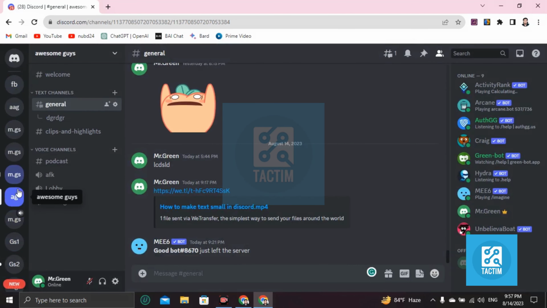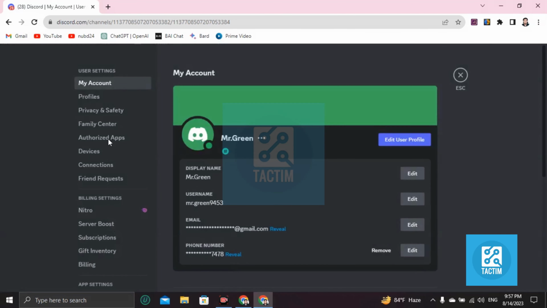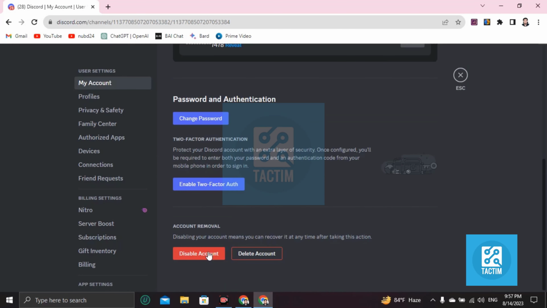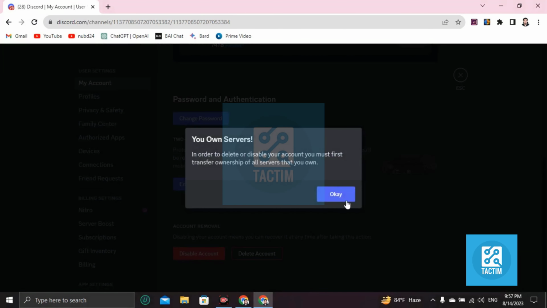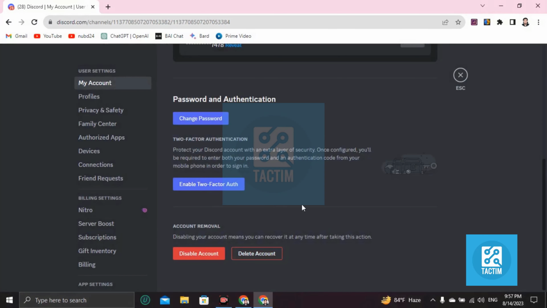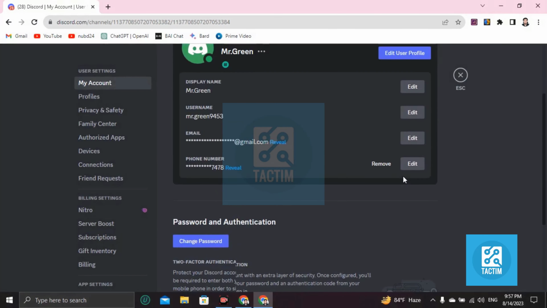Just transfer this ownership and then come back to my account, and if you click on disable account, there will be a confirmation here. Click on confirmation and your account will be disabled. So guys, this is how you can do this.